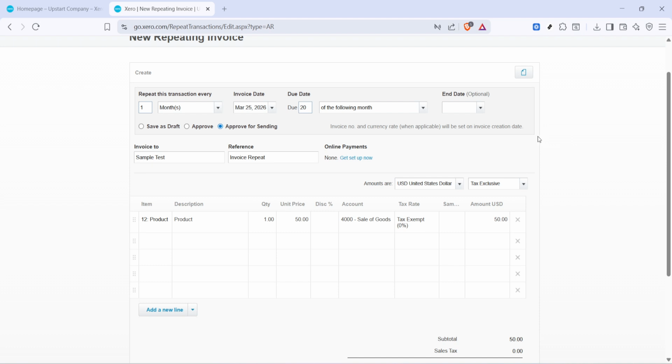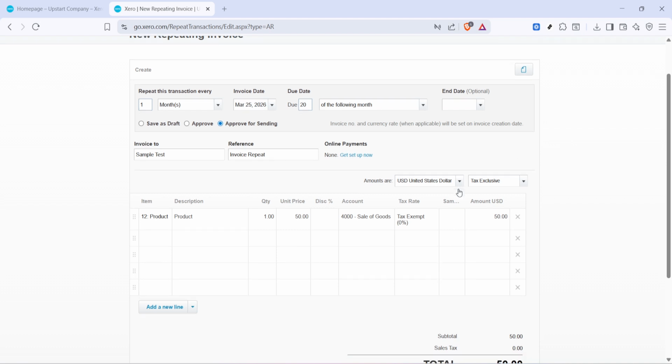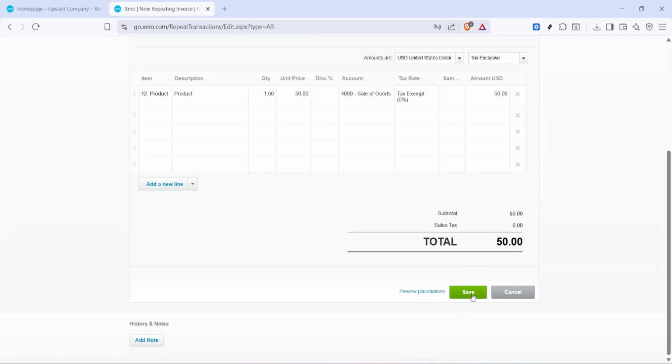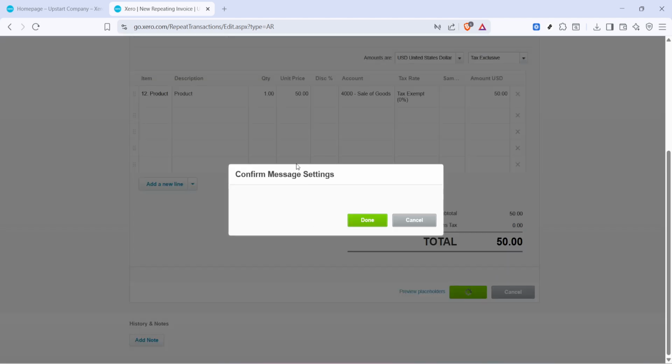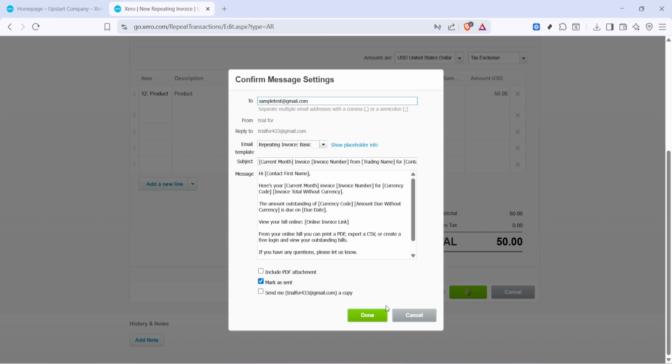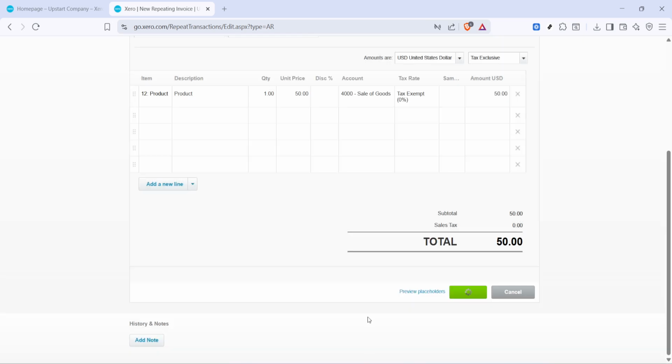Finally, click Save. Your repeating invoice template is now ready. Xero will generate invoices based on this setup and handle the approvals and sending for you. Keep an eye on the first scheduled run to make sure everything looks right. And remember, you can update, pause, or delete the template anytime as your needs change.